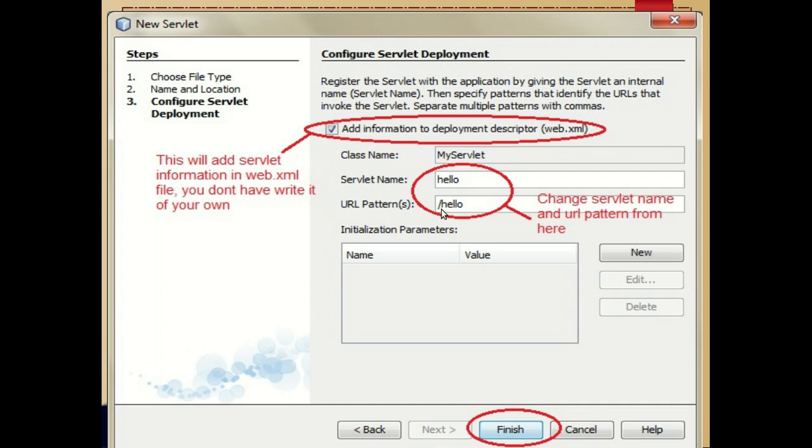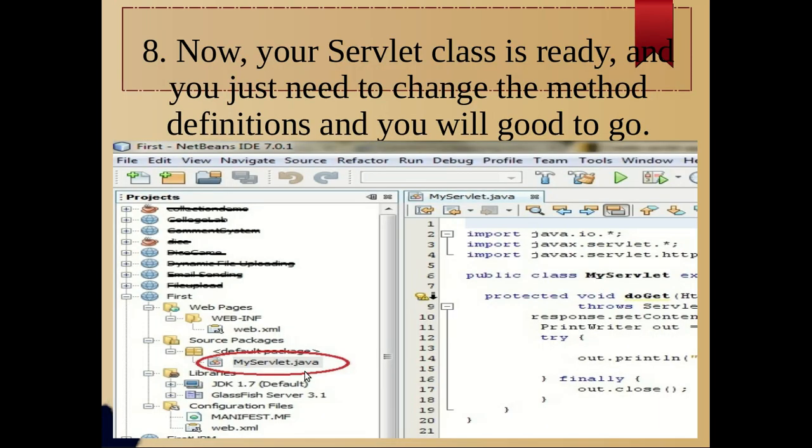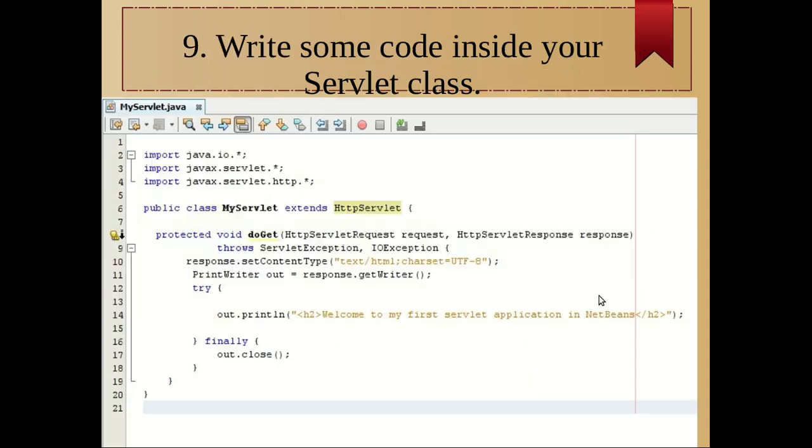We don't have to write it on our own, because it automatically gets added. We only have to check this checkbox. Then we have to click on Finish. So our MyServlet.java file gets created, and on the right hand side, we can write hello world in the service or doGet method. So in this doGet method, we can write out.println.